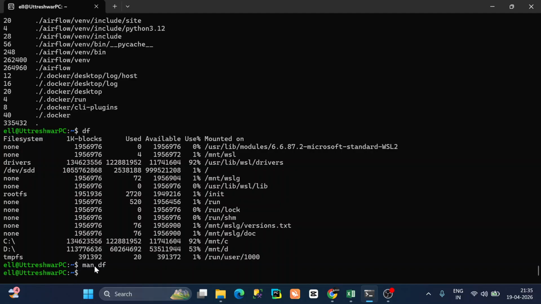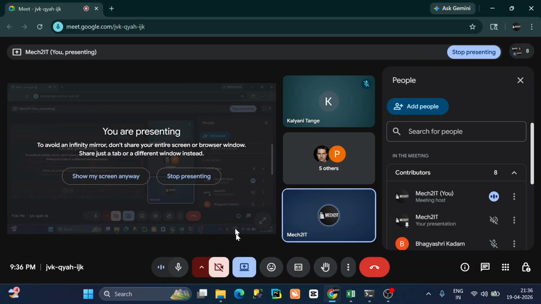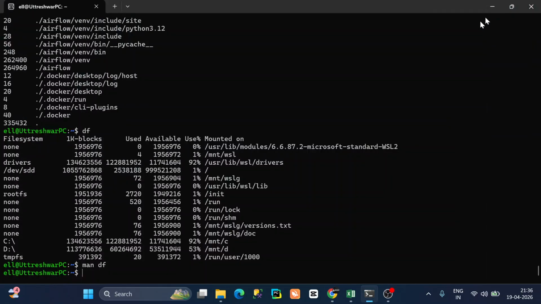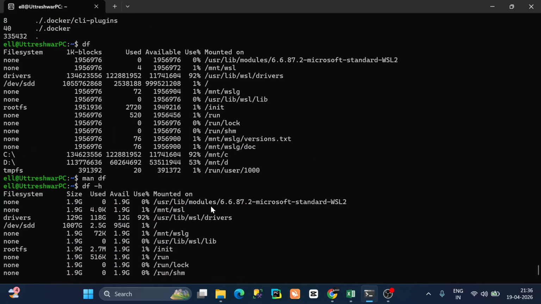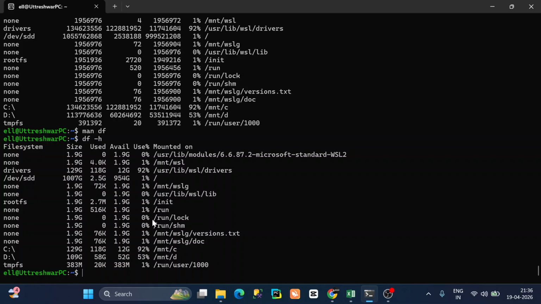Okay, so keep in mind, if you have any doubt about any command, or you want more information about that command, we have the simple command man. Man is the simple manual. Okay guys, I think this is not tough to understand, everybody should understand. So man df, and then df -h. What we got here is in human readable format. Okay, so that is the manual.